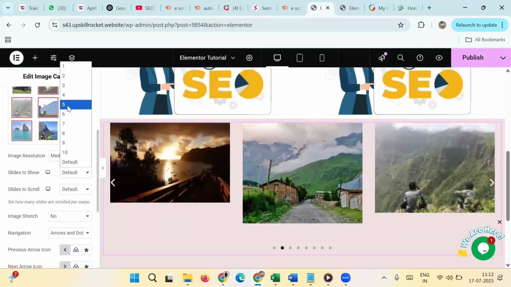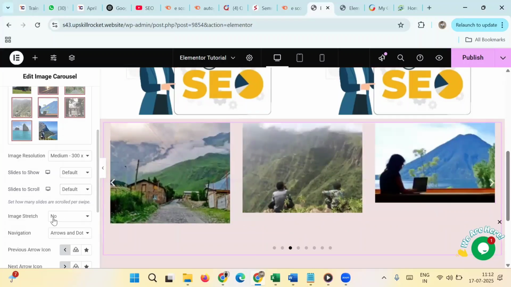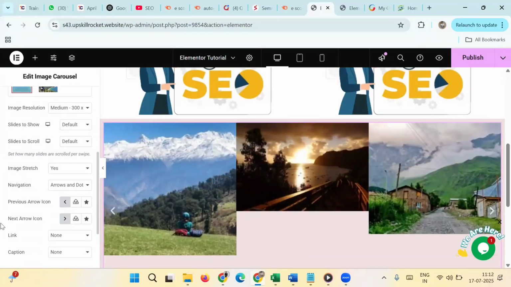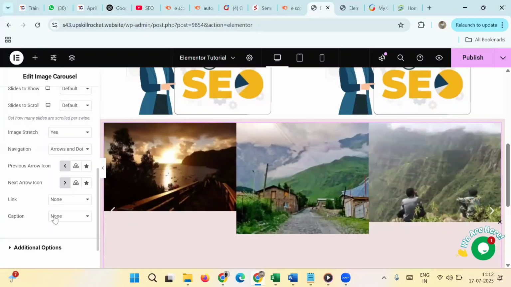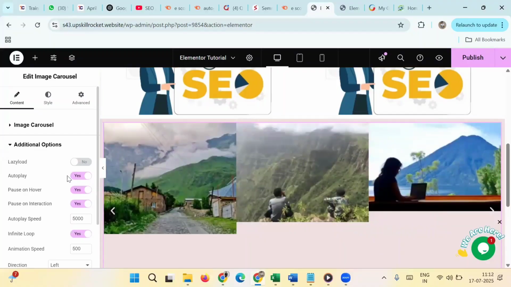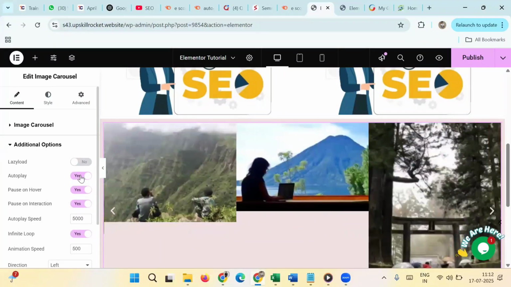If you want any numbers, you can set them, otherwise make it default. Slides to scroll, that also it will scroll automatically. Image stretch, yes, then it will stretch out more. There will be no space between them. And if you want to give any caption, we can add that also. And autoplay, if you want, click the autoplay, it will play automatically. If you don't want, then you can switch off this one.